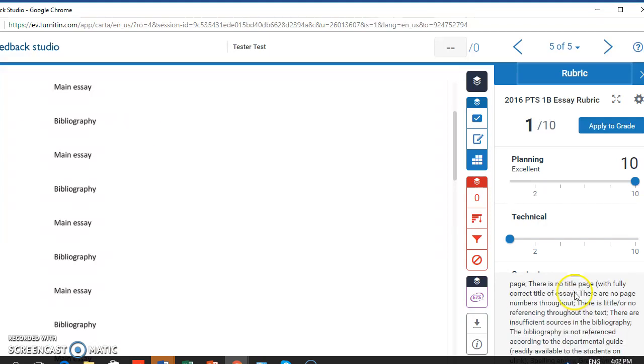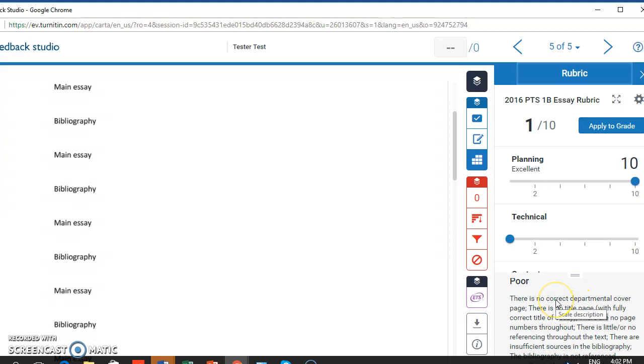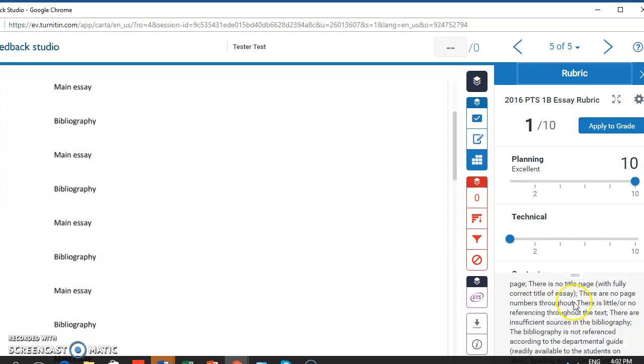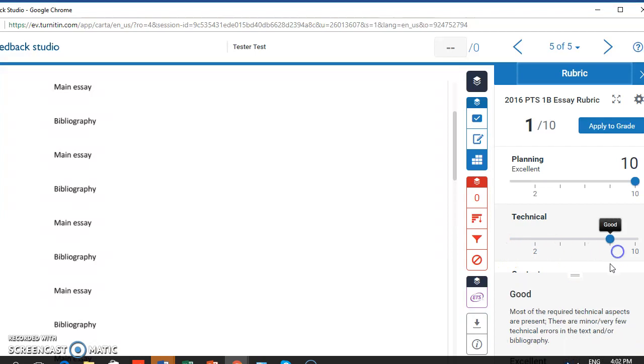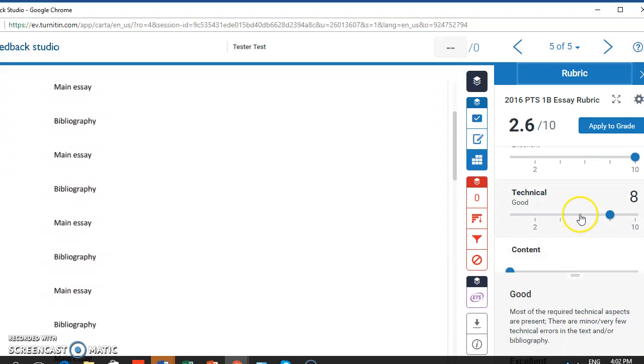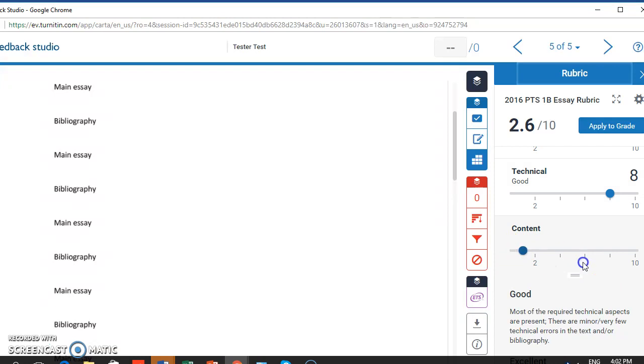If it's poor, or if there's no title page, remember, my students are not allowed to submit a departmental cover page because it'll pick up too high on similarity. So they can just begin with their title page. If everything's perfect or just a little bit off, they could get maybe that out of 10. And let's say their content's okay, and you give them 6 out of 10 in your head, the average mark.